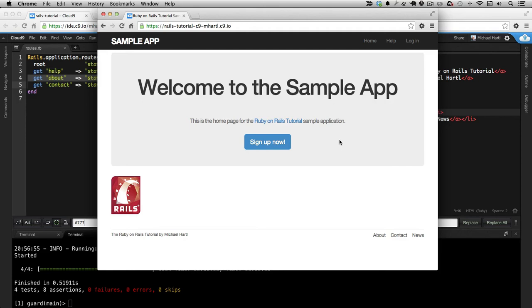Of course, it's nice not to have to click around all the time to make sure that our links are still working. So what I'm going to do as a final step is write a test for the layout links. This is our first example of what's called an integration test. It's an integrated test of everything that's going on in our system. They're really powerful and will be one of our main tools for testing Rails applications.